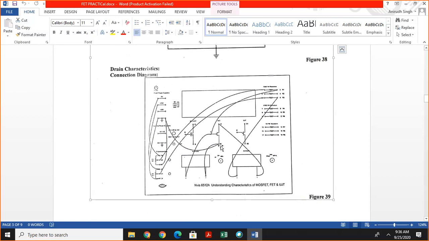And to measure the voltage applied between gate and source, we connect a voltmeter in between gate and source. Clear? When we want to measure the voltage between gate and source, then we connect this voltmeter between gate and source. And when we want to measure the voltage between drain and source, simply this point is changed to the drain terminal. Then in that case, this voltmeter is connected between drain and source.